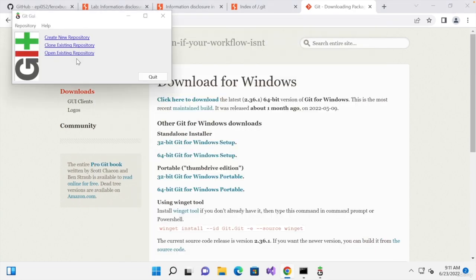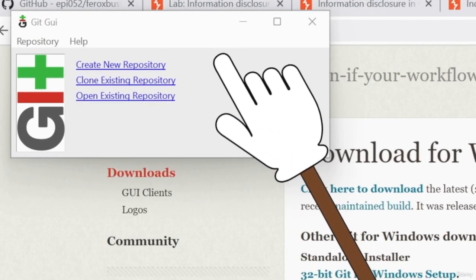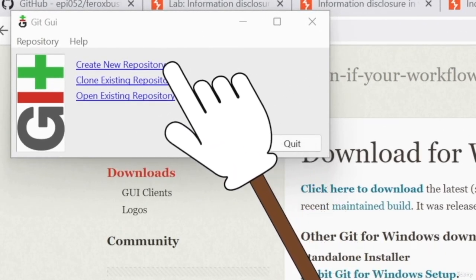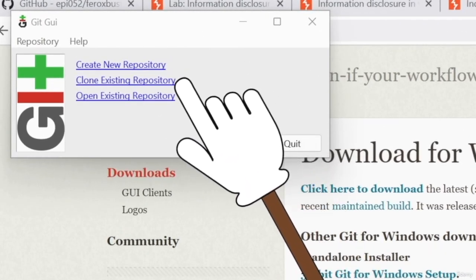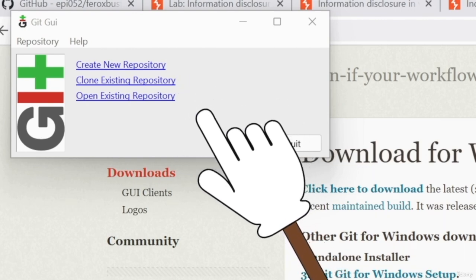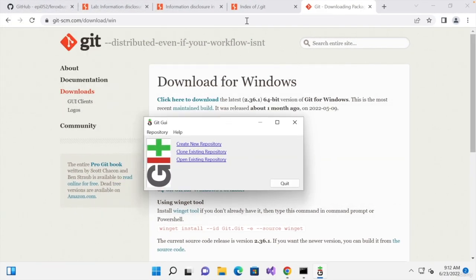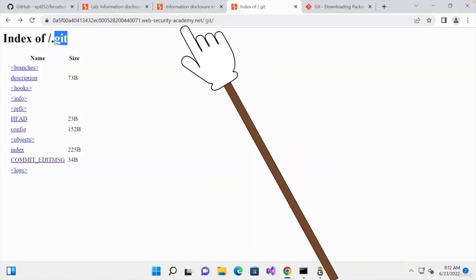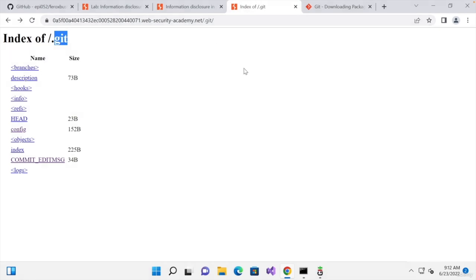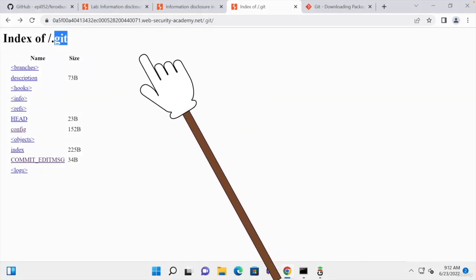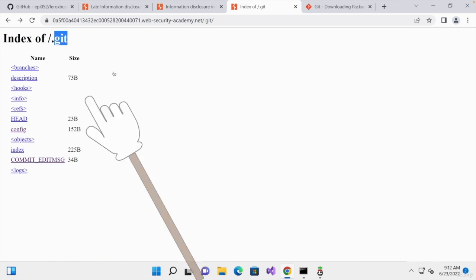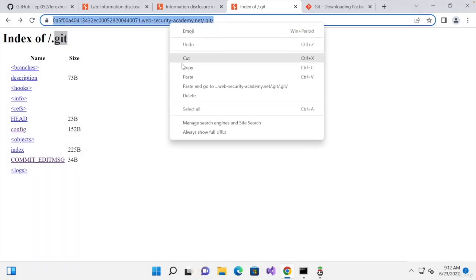And as soon as you run it, you can see you have three options. You can either create a new repository, you can clone an existing one, or open an existing one. Now what we have right now is an existing repository stored at this URL. So before opening it, we're going to have to download all of the contents in here. So we're going to copy this URL.